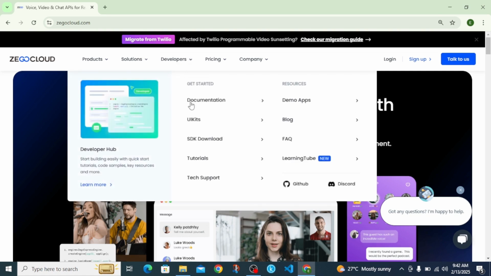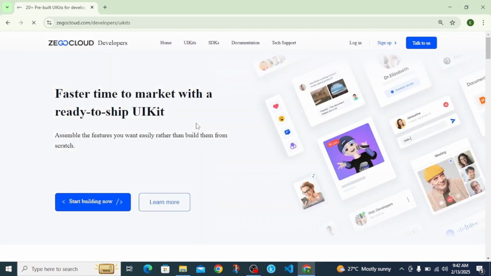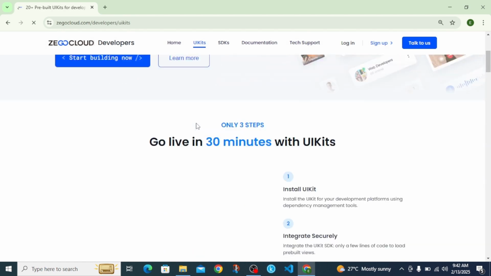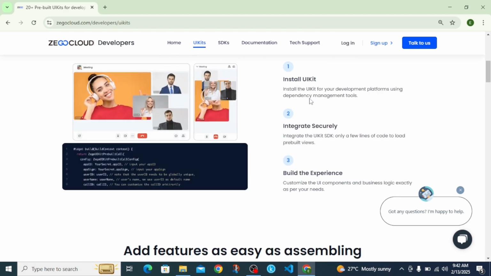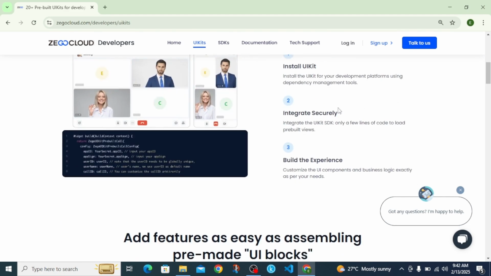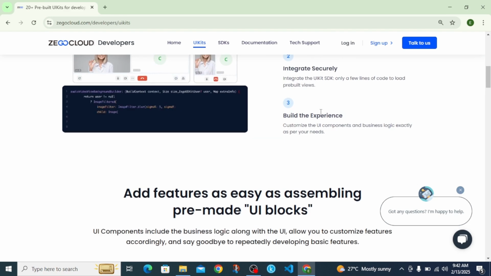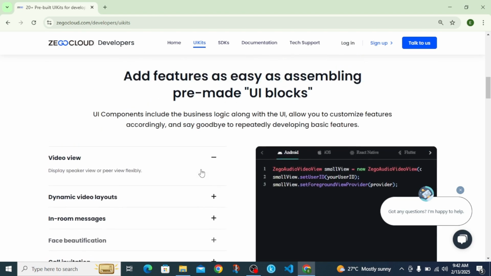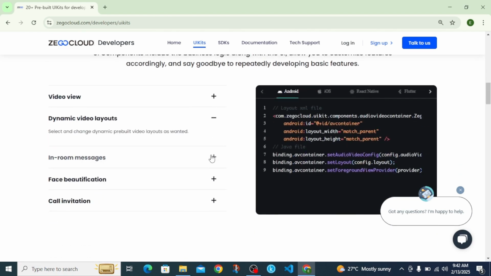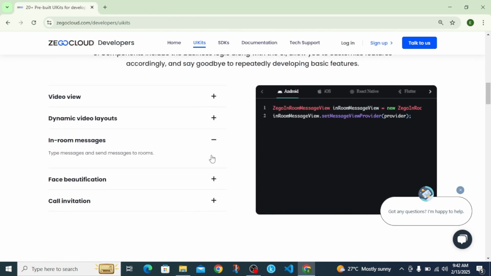You can come to developers here, then go to UIKits to check that out. Now, as you can see, you can go live in 30 minutes using the UIKit. You just need to do what? Install your UIKit, integrate it securely, and then you can customize it to whatever you want. Now, they already have all this pre-made. You have a dynamic video layout. You can have in-room messages. Imagine creating that from scratch. Now, it's going to waste your time.